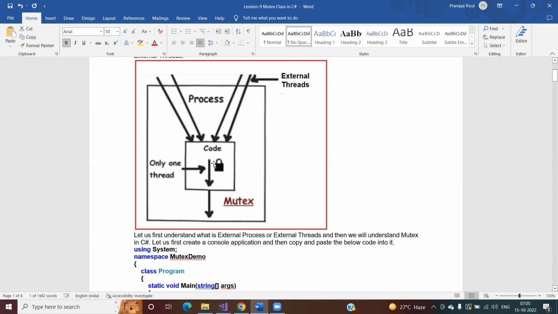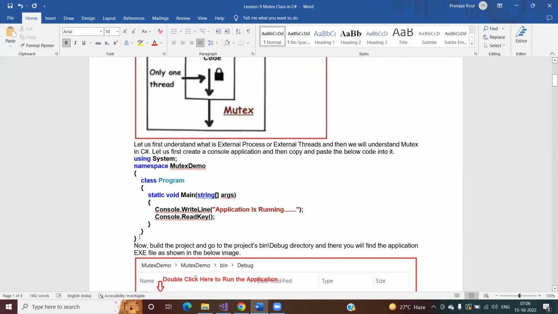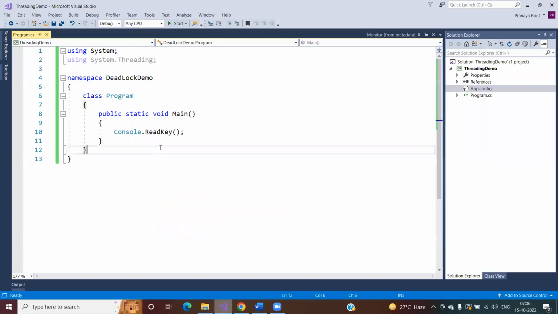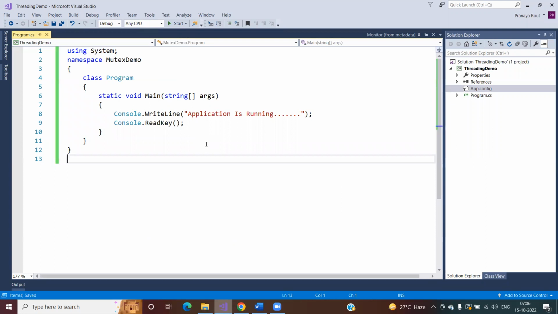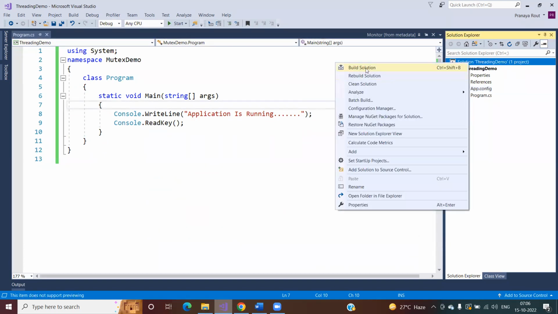This code block is nothing but you can consider this is your shared resource, and multiple external threads are trying to access your code. If multiple external threads try to access your code, you will see that only one thread can access it, while the other threads will be in the waiting list. To understand this, I'm creating a simple example. In this example, I have written only this simple piece of information.